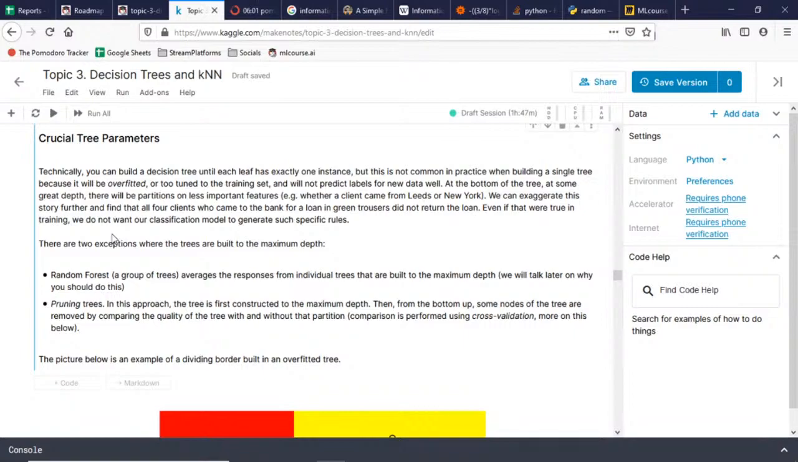Okay, so what again? Random tree, where we want to pick maximum depth. What is maximum depth again? It's a tree where after all splits, in every partition we have only one element. Okay, so random forest, a group of trees averages the responses from individual trees that are built to the maximum. Okay, so average the response. So yeah, we build every tree probably, and take the average response.